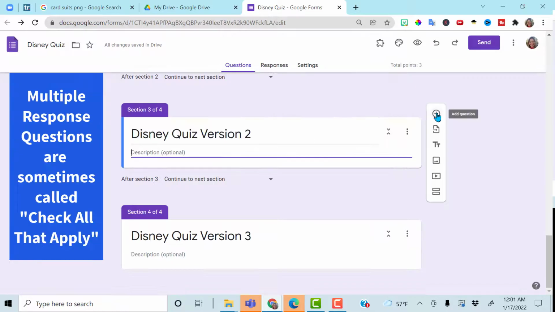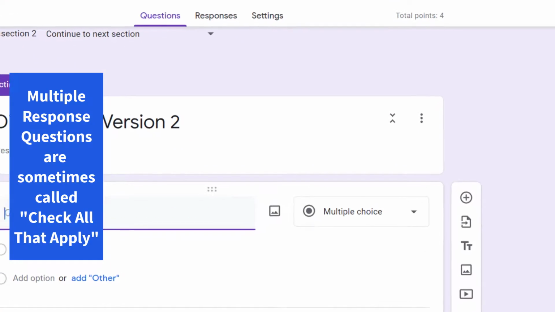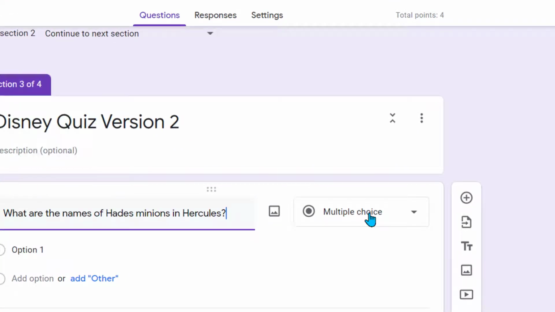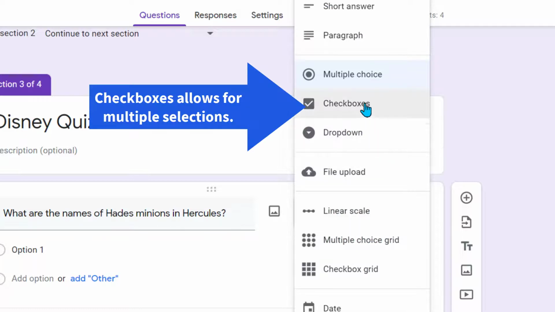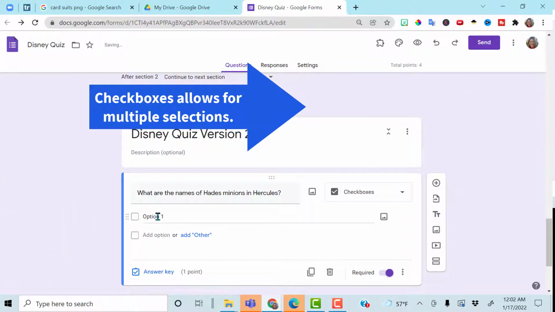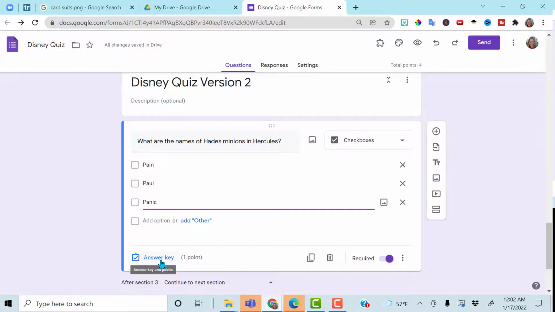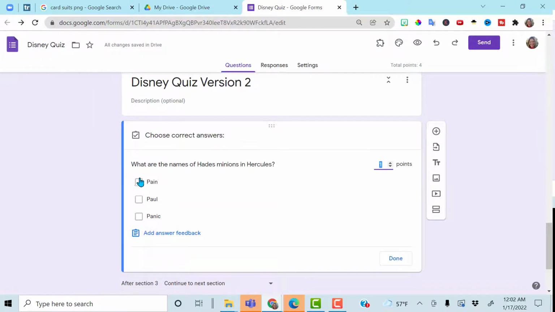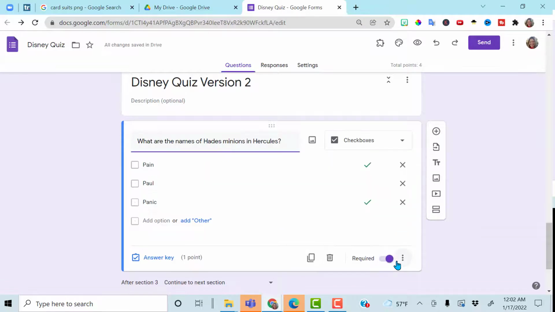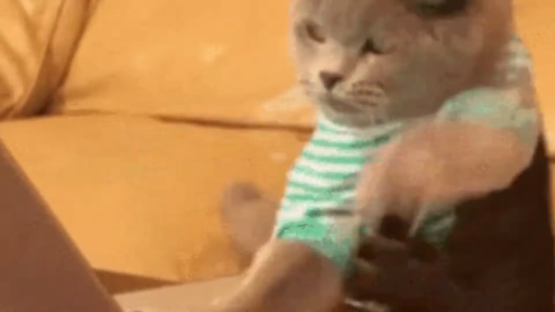If you had a question that was multiple response, let's go ahead and add a question. Go right here. If it's more than one answer, you want to have a checkbox option. Still giving 1 point. Click on the answer key, click on the correct answers, and click done. So I'm going to race ahead so I can show you the next step.